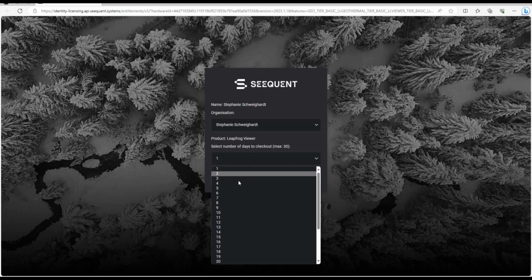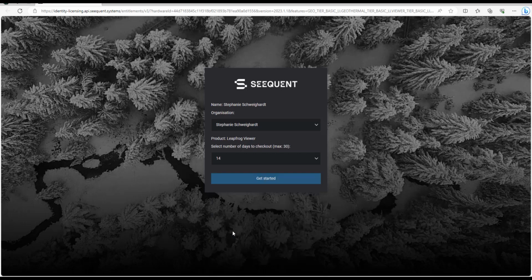Then I can choose how many days I'd like to use Leapfrog Viewer. If you're in a place without reliable Wi-Fi, I really recommend you check out the Viewer for multiple days. It doesn't affect your license or anything else. So if you're on shift for 2 weeks, it doesn't hurt to be checking out 14 days of Viewer.